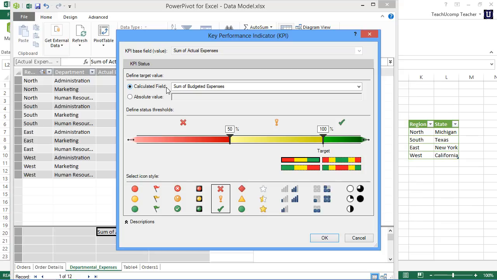Below that, in the Define Status Threshold section, drag the percentage sliders into the desired locations. Then select a desired icon to represent these threshold values from the listing shown in the Select Icon Style section. When you're ready to create your KPI, click the OK button to finish.